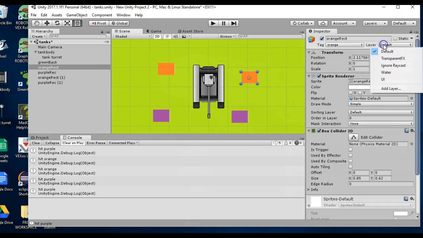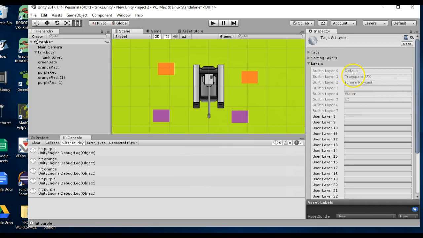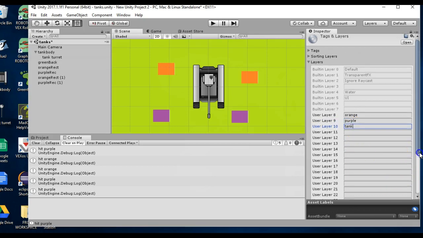So we're going to make collision layers, and like the tag, you can go there and add layer. And here you've got all the layers. These gray ones are built-in ones that you can't change, but we can play with all these other ones. So I'm going to make one for orange, one for purple, and one for tank. Alright, and then come down here.